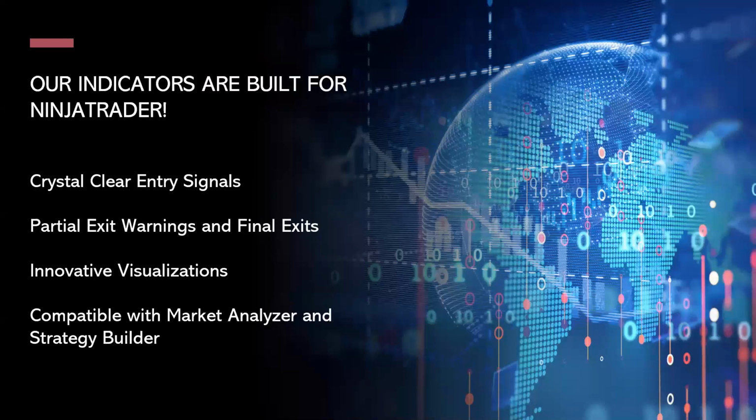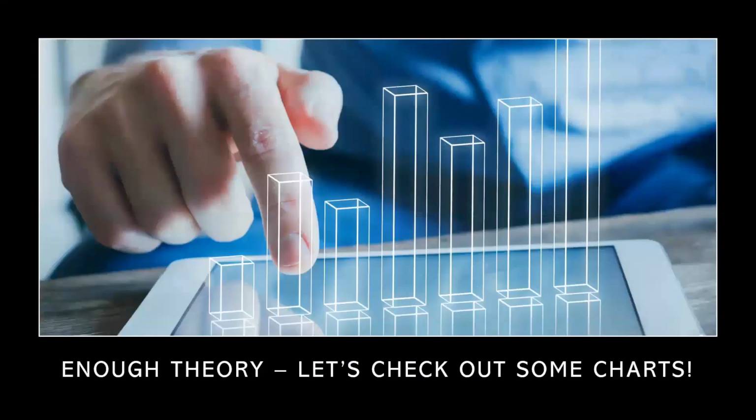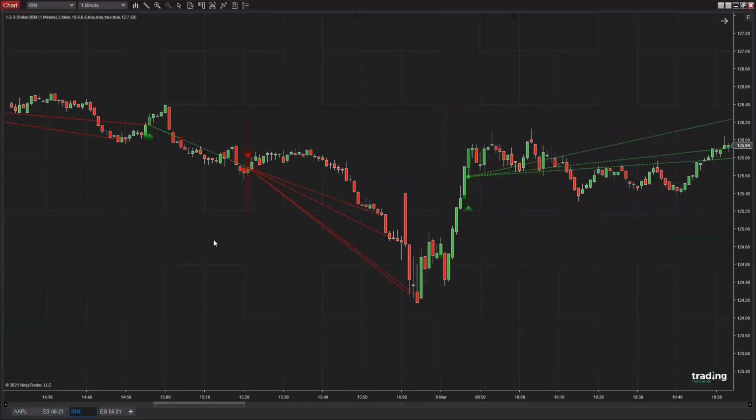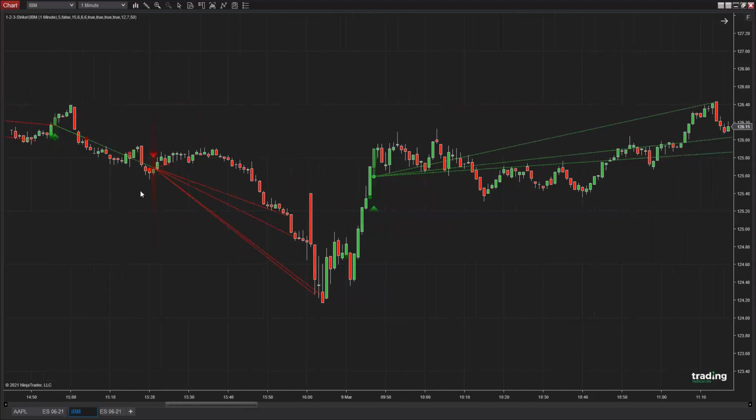All right, enough theory. Let's get our hands dirty and let's look at some charts. So I will pull up NinjaTrader. Just give me 1 second, and let's start off with IBM. So this is a 1-minute chart of IBM. And on this chart, we have applied our 1, 2, 3 strike indicator. The green triangles here symbolize long entries, and the red ones symbolize short entries.